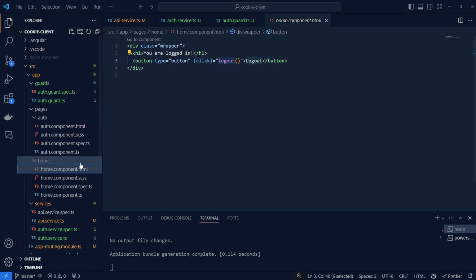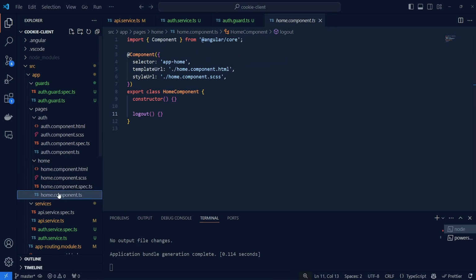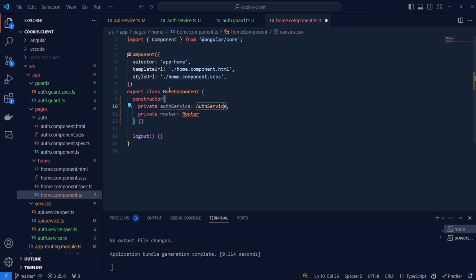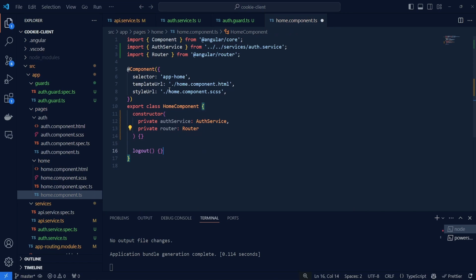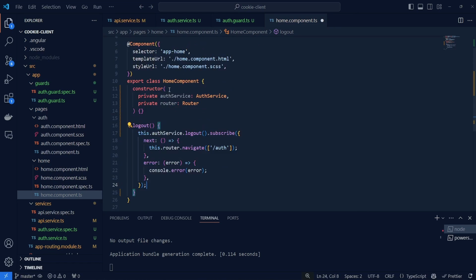So basically, we already know that we have a simple button here, and when we click this button, we want to log out. So let's go back to our component here, and in here we will need to import our router and our auth service. So the auth service will be imported from services, and the router is going to be imported from Angular/router. Again, be careful not to import the express router by accident.